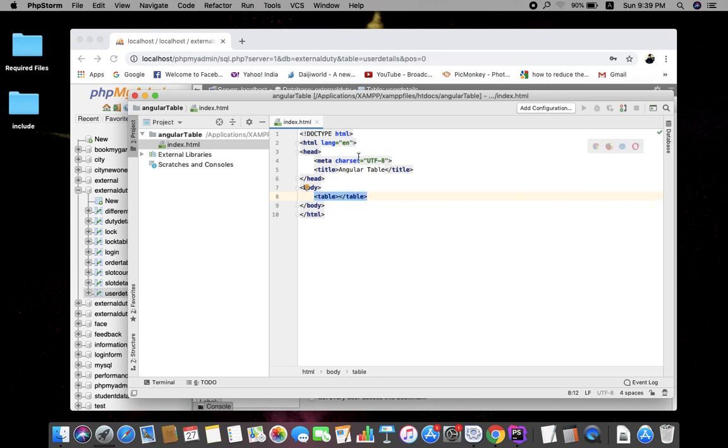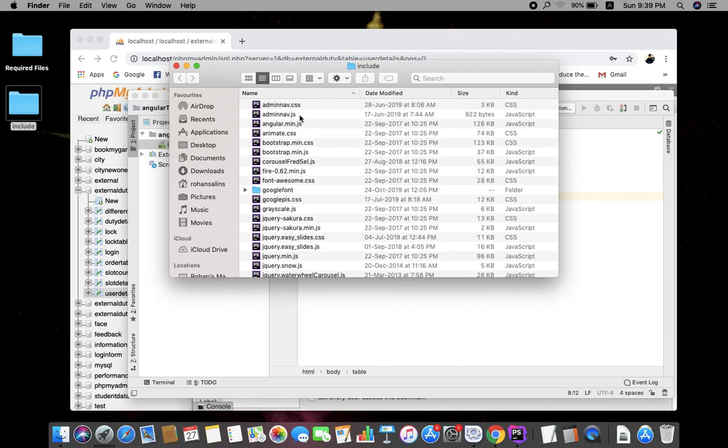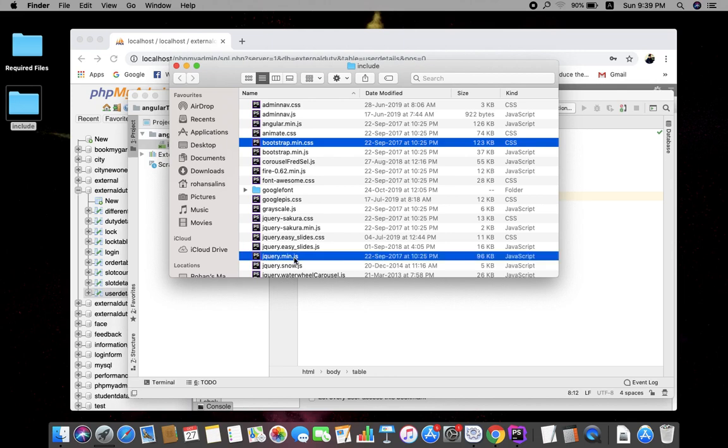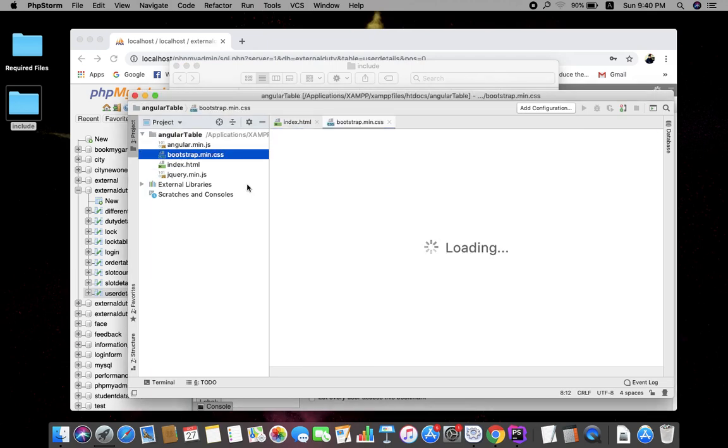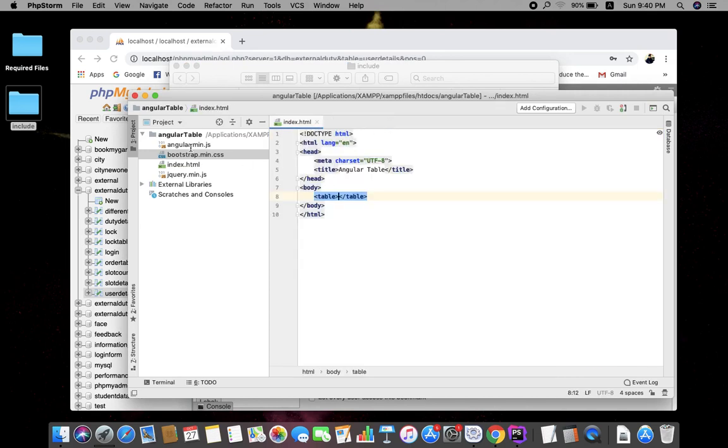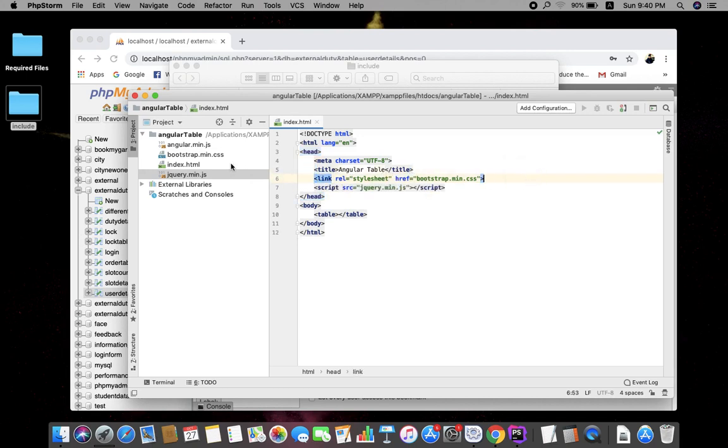First of all, since it is Angular, we have to put the Angular content in. So I copy certain things from my include file. I take Bootstrap, jQuery, and Angular. These three I feel are necessary. I'm not using jQuery, but it's better I add it anyway. So I've added Bootstrap, jQuery, as well as Angular.